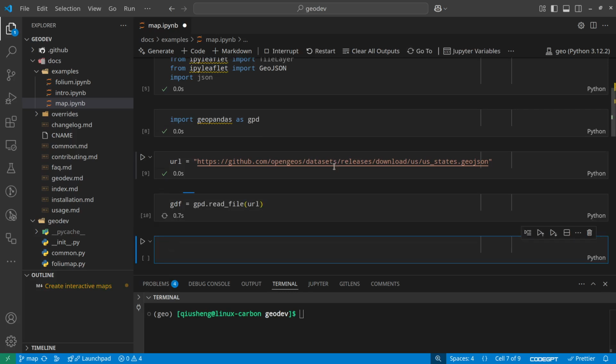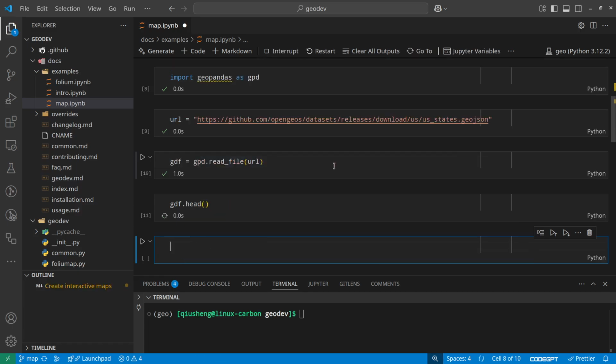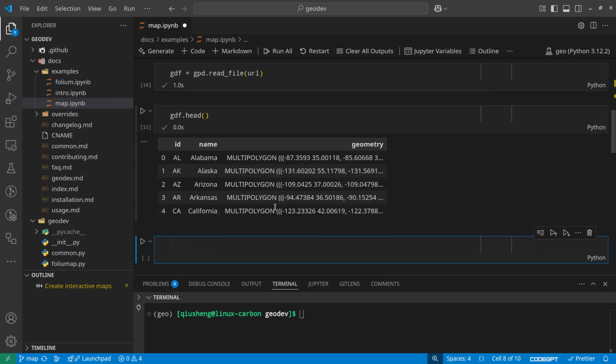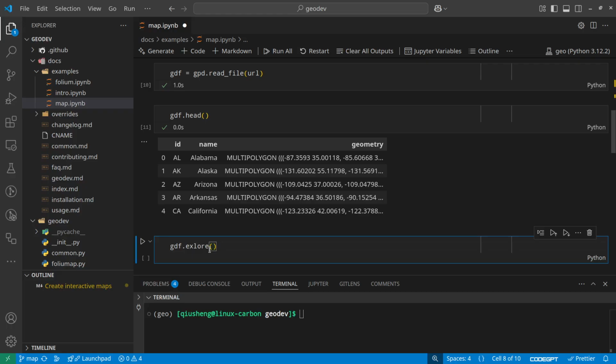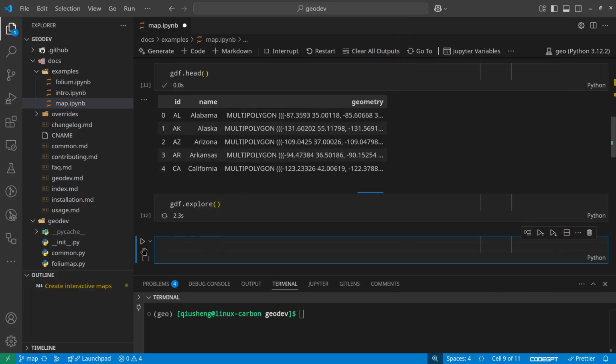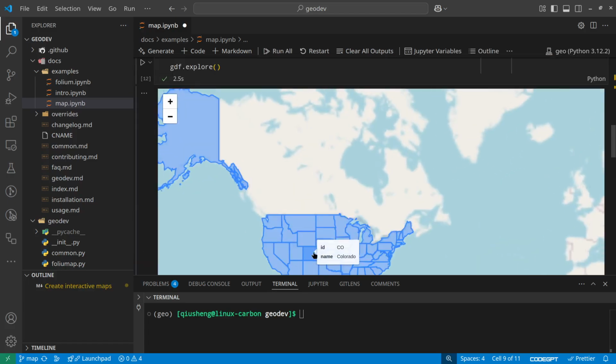So let's run this one, and you see it's done. Now you can just say gdf.head(). Look at this. Now we have the data read directly. And how do we visualize the data using GeoPandas? Remember? We covered it. Explore. Yeah, exactly. So you can just say gdf.explore(). Nice. So now we have this one.